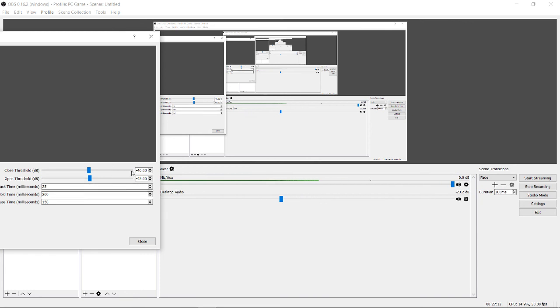I worked out that the ideal settings for me were the closed threshold, which means that anything below minus 46 decibels won't be recorded. The microphone will go silent, but anything above minus 45 decibels will be recorded. Now you will notice, because these are minus numbers, minus 46 is lower than minus 45. I'm not trying to be condescending or anything, I'm just giving you a reason why these numbers look like that. It opens at minus 45, which means anything above minus 45 decibels will be recorded, and anything lower than minus 46 decibels won't be.